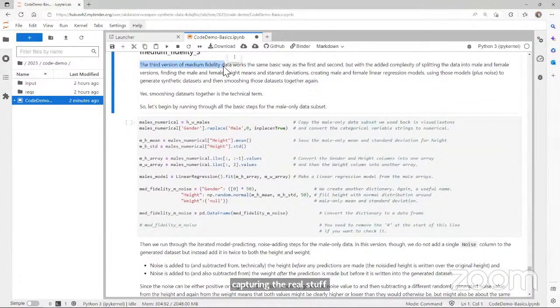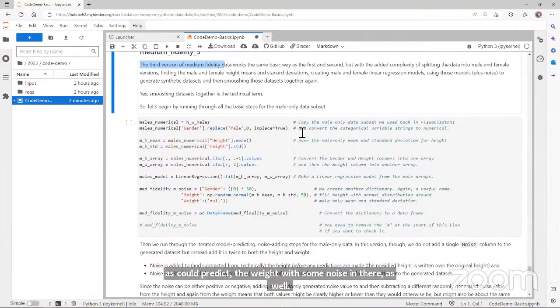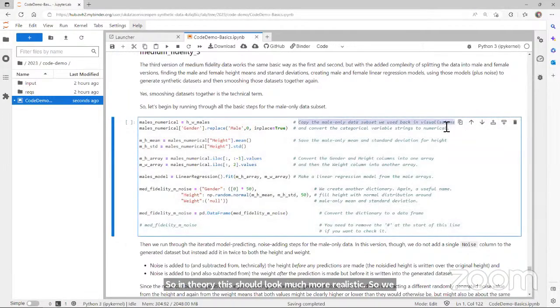So in the third version, we're going to split it into male and female subsets, create linear regression models for each of those subsets, then predict the weight with some noise in there as well. So in theory, this should look much more realistic. So we copy the male-only data set that we used back in the visualization phase, convert the gender to a number because the regression model only wants numbers, not the word male or the word female. We save the male-only mean and standard deviation for height. And then we convert them into arrays. We make a linear regression model from those arrays. We create another dictionary. This one's going to be our synthetic one, in which we fill the height in a normal distribution around the male only mean and standard deviation, convert it to a dictionary.